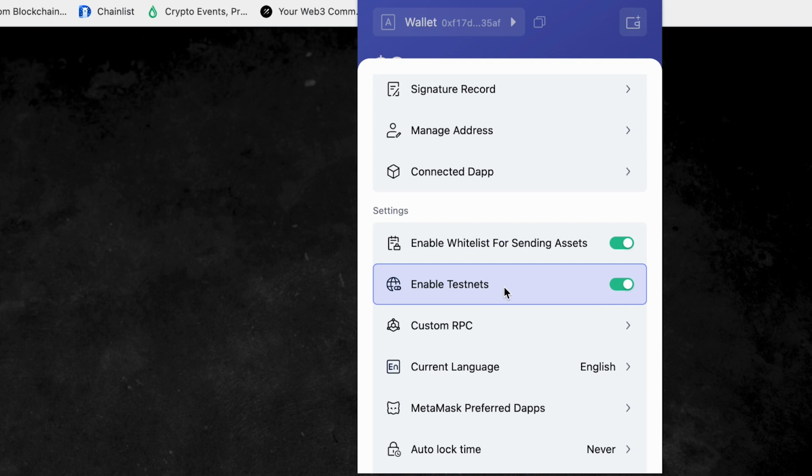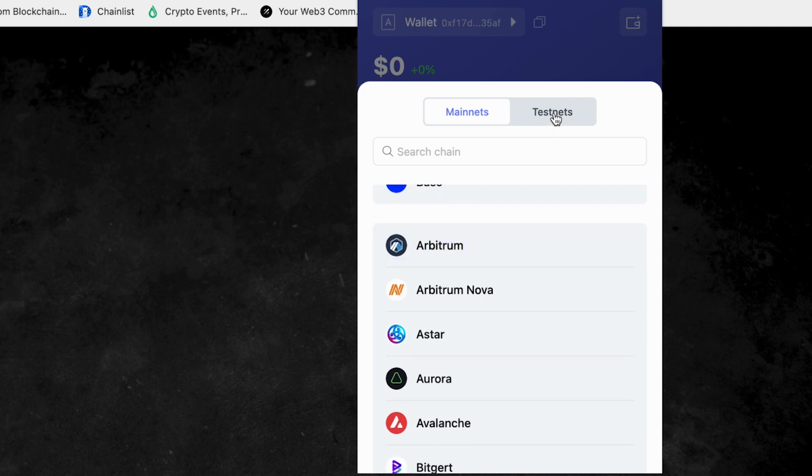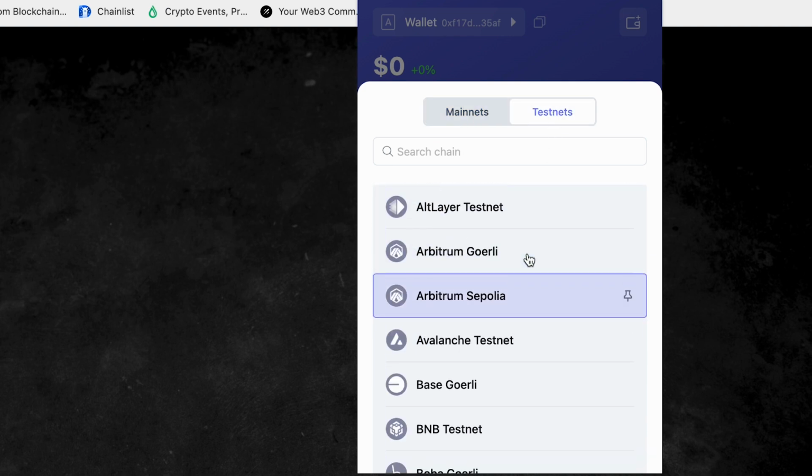When we enable testnet chains, we can go to the main page, go to chains and find the testnet chains in our section. This is how you can use Rabby if you participate in some testnets.